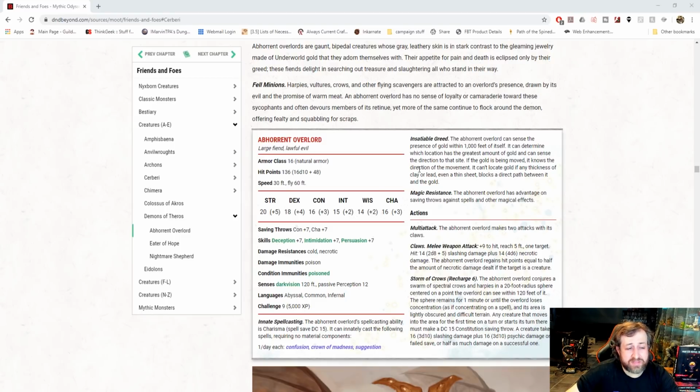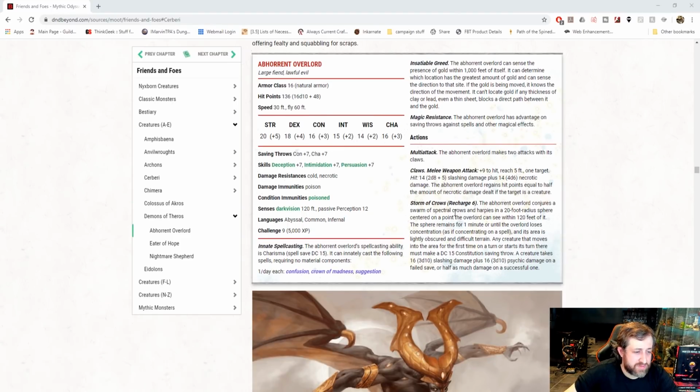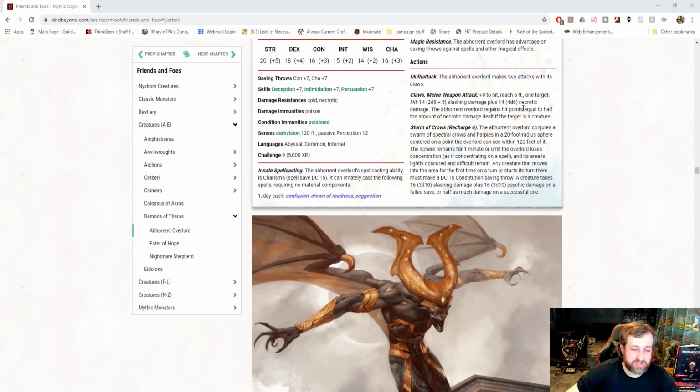It can sense the presence of gold within 1,000 feet of itself, determine which location has the greatest amount of gold, and can sense the direction to that site. If the gold is being moved, it knows the direction of the movement. It can't locate gold behind any thickness of clay or lead, or even a thin sheet blocking a direct path between it. Has magic resistance. Claw attack that does slashing damage and necrotic damage, but it heals half the hit point damage that it deals, the necrotic side anyway. And then Storm of Crows, which is just awesome.